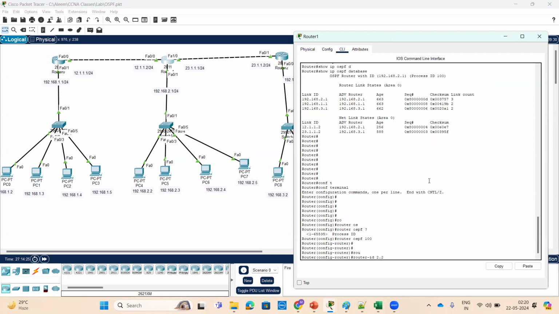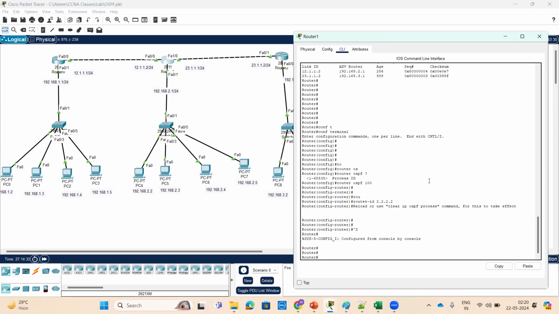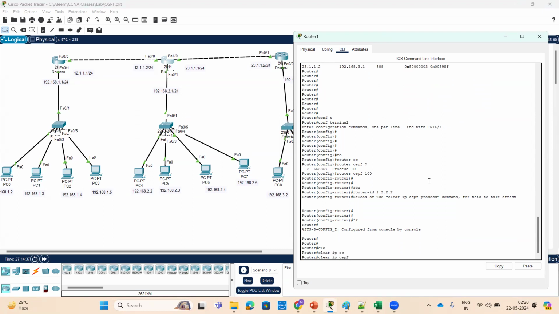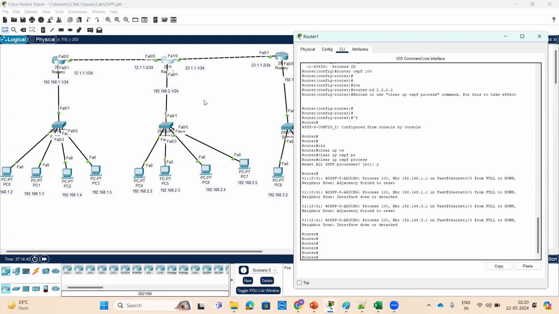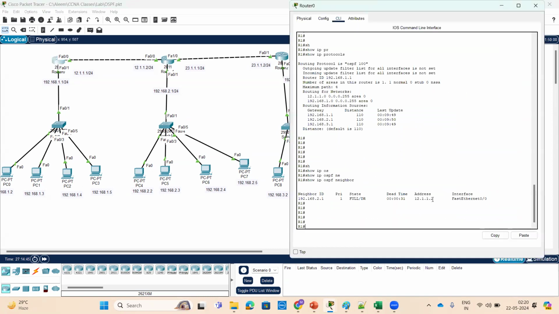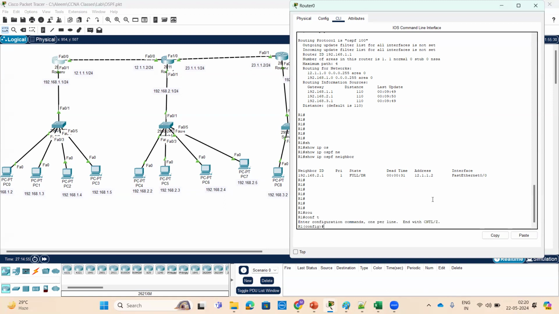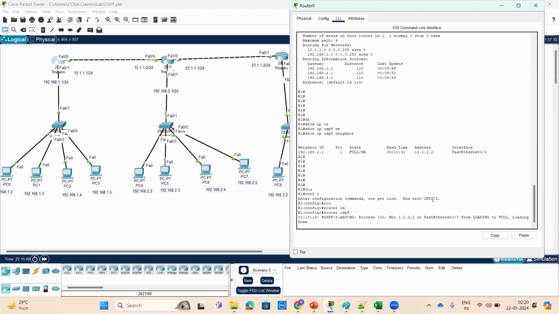Router ID 2.2.2.2. Likewise, I have configured, and I cleared the IP OSPF process. Then I configured the same thing here also. Router, config t, router OSPF 100.